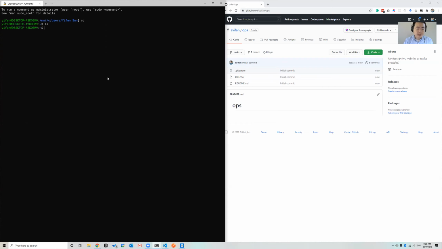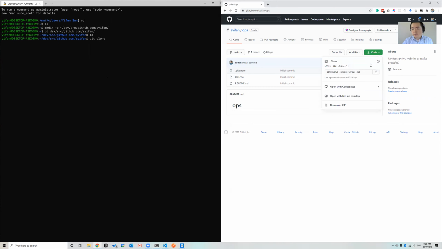So since we have a repository, let's clone this repository. My personal style is to always use this type of structure. Let's create a directory in my home folder, dev, then src, then github.com, then yifan. Okay, then cd into this directory. Then let's do git clone. Let's use HTTPS.